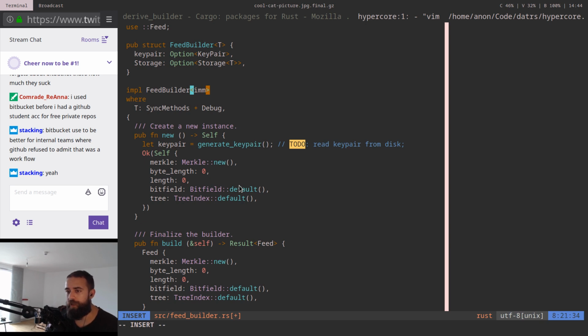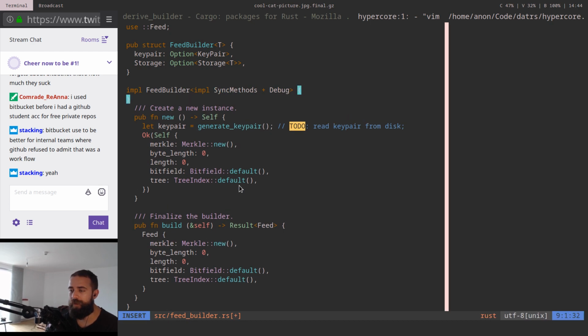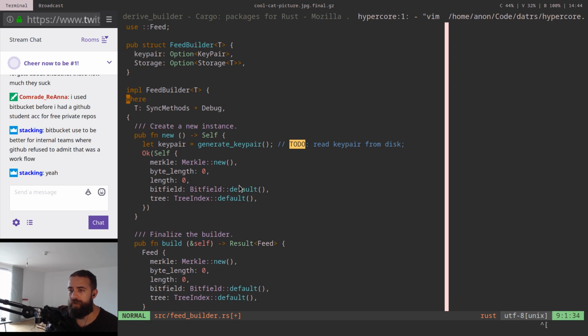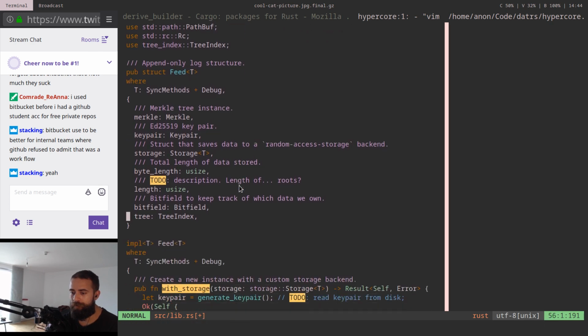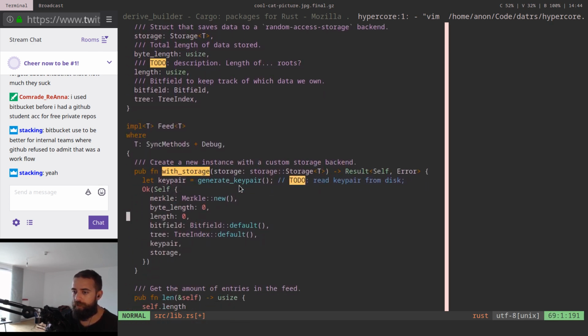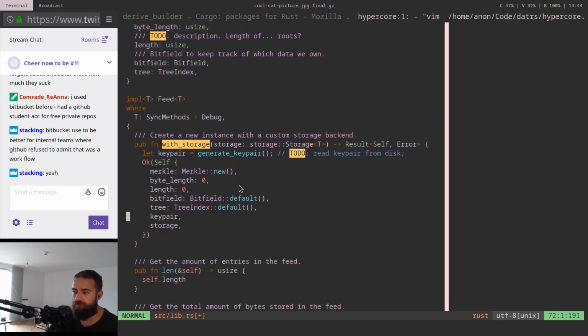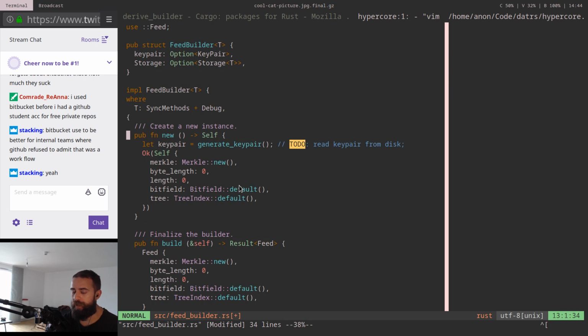I think we can also do these days. I think that's valid, but I don't like it. So that's nice. And then we have that. And then result self error with storage, with key pair, with other stuff. Storage T.